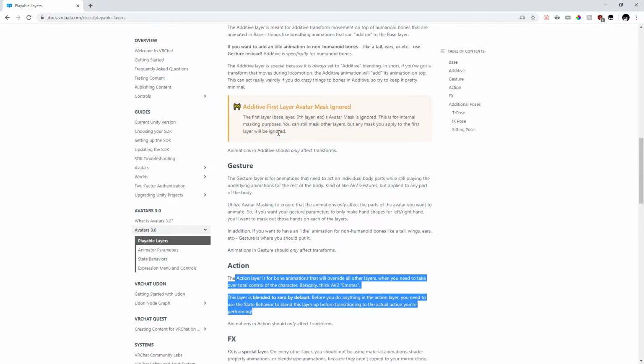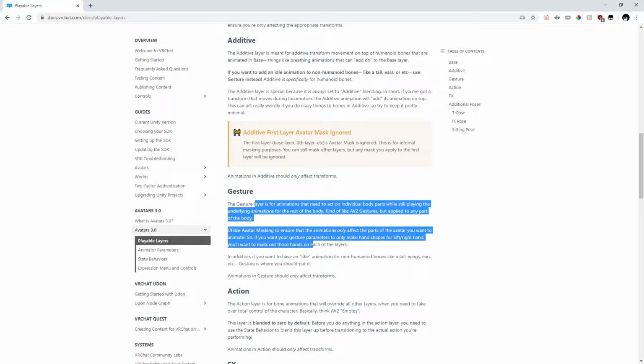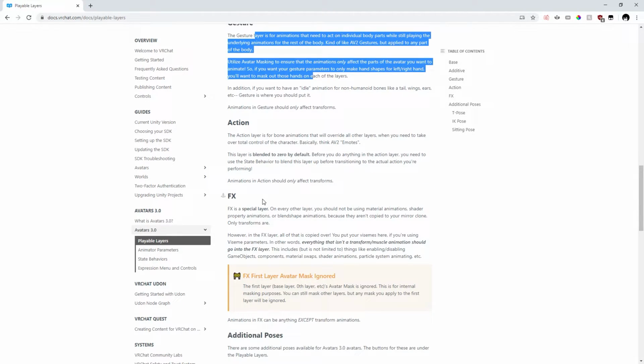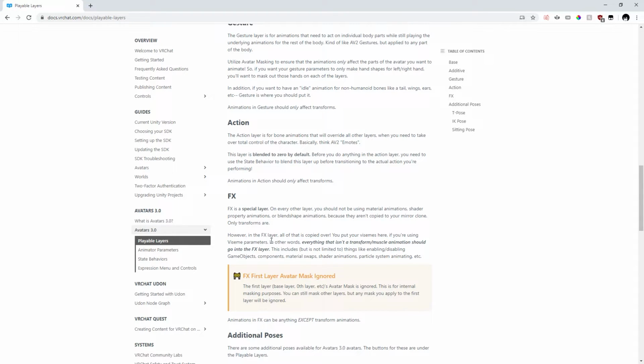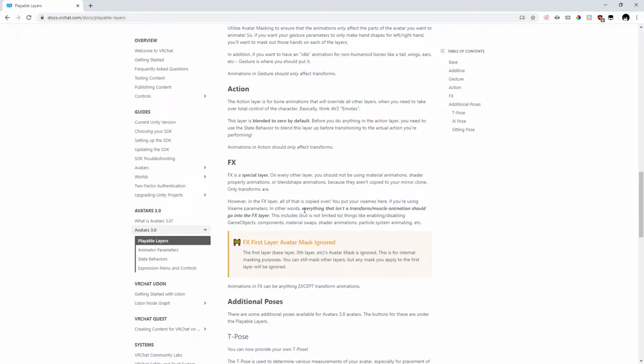If you put it on like gesture, it does work, but not in a mirror. So everything that's not moving stuff around, keep it on a FX layer or effects layer. It even says it here, everything that is not transform or muscle animation should go into FX. So yeah, that's why we use an FX layer.